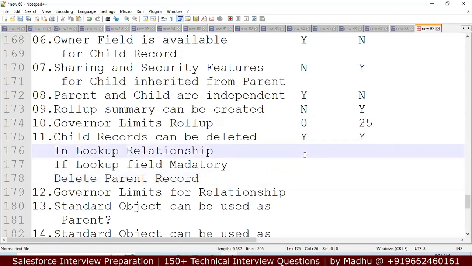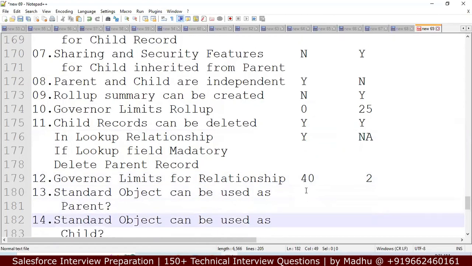Yes, you can do it. Here I am applying not applicable, NA, I am writing. Okay. So here, how many relationships can you create? 40 lookups and 2 master detail. Can a standard object be used as parent? Yes, it is always fine for lookup. And for master detail, yes.